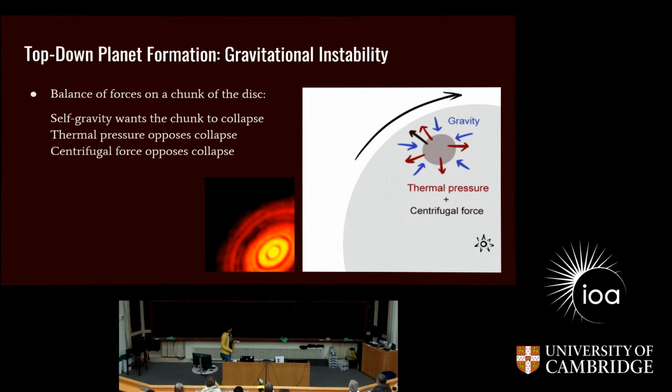And if we look at the forces that are acting on that region of the disk, we've got gravity. I've called it self-gravity because that's the gas and dust in that region being attracted to itself and wanting to collapse further. That wants to pull it down into a chunk. The thermal pressure, so the heat energy in that region, tends to expand the region, so it opposes collapse. And we've also got centrifugal force, which opposes collapse.